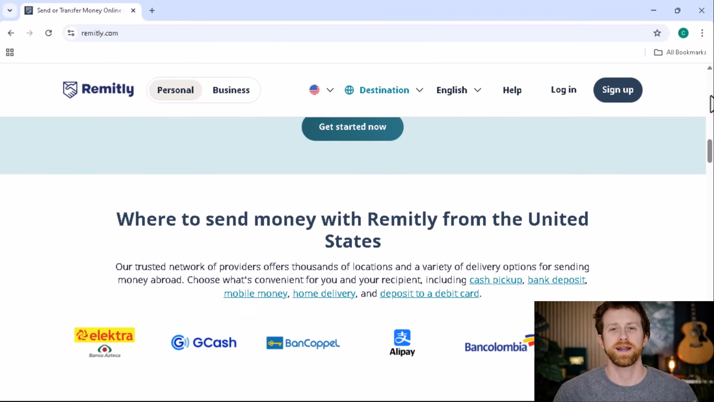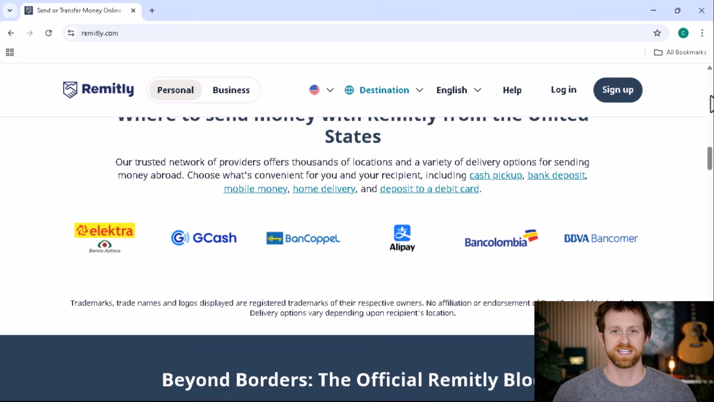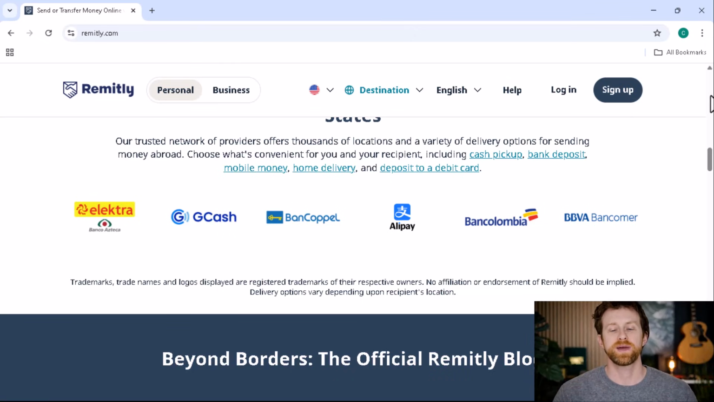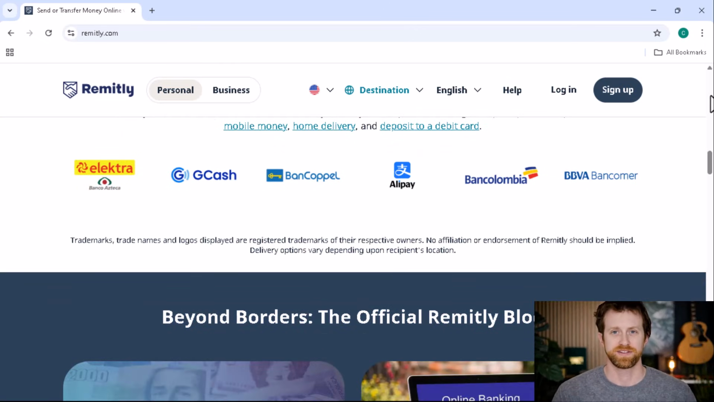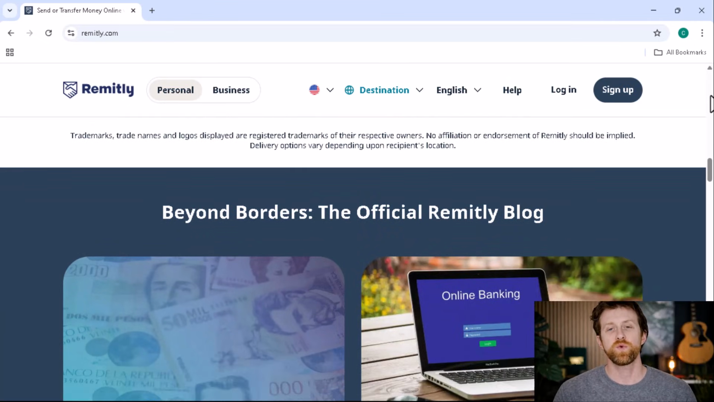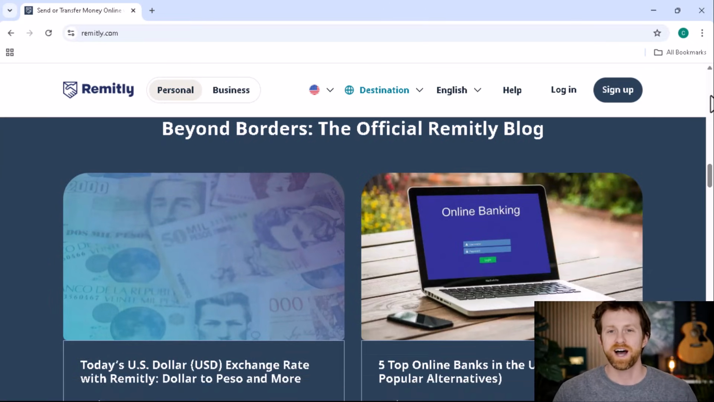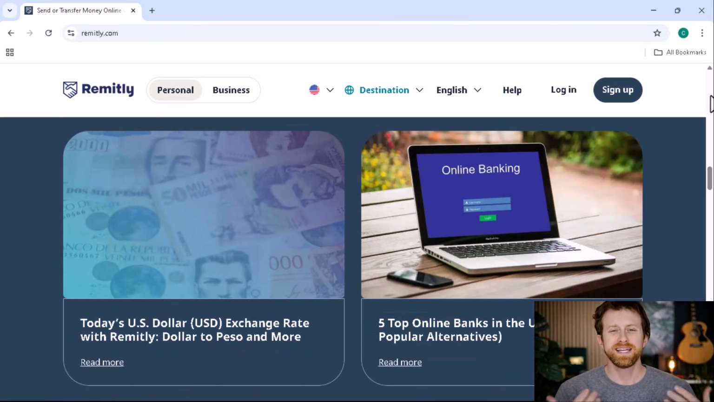Using Remitly on your smartphone provides full access to your account features. You can send money internationally to recipients in over 100 countries, track your active transfers in real time, and view your complete transfer history. You can also securely manage your profile settings, update your payment methods, and check current exchange rates and delivery fees instantly.